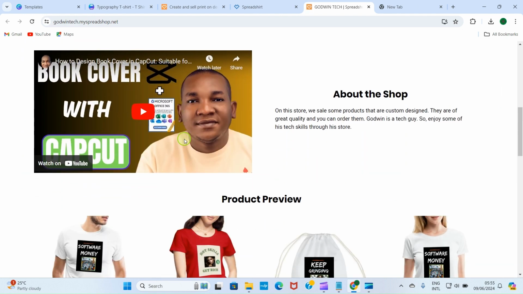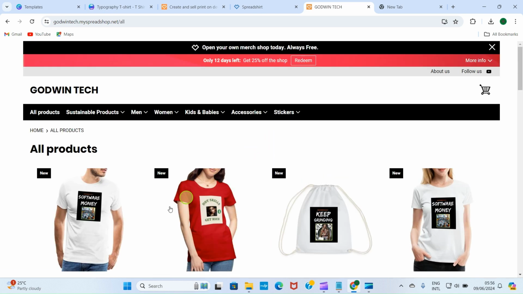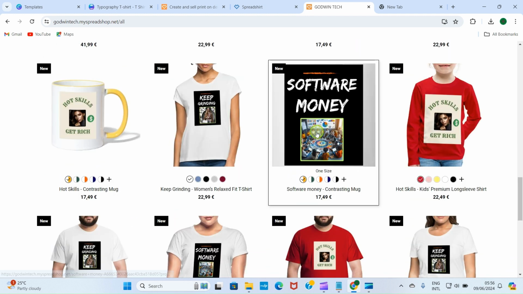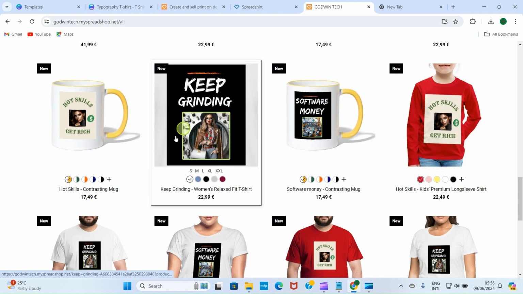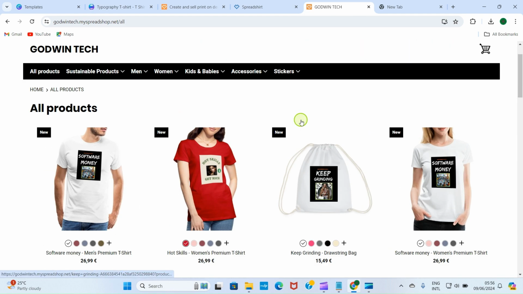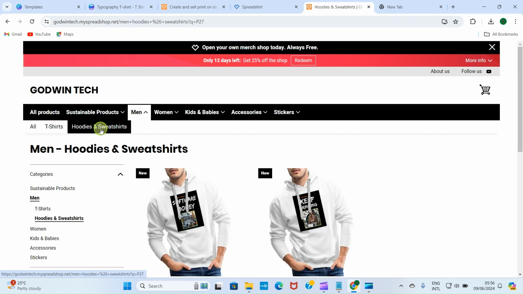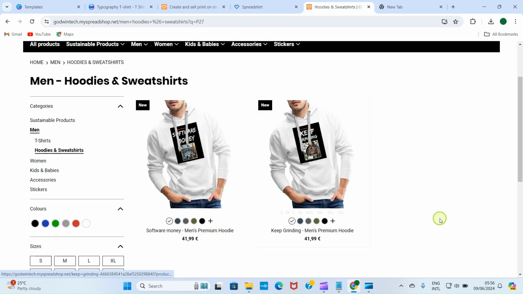This is how my shop looks. Then I can click on see more and scroll down, because I have some existing products here. You can see software money, the mug, the babies wear, the female ones, and a lot of them. If you want to select special categories, you can come down to women or click on men. Again, hoodies and sweatshirts, you can see some of them, software money, and this one.